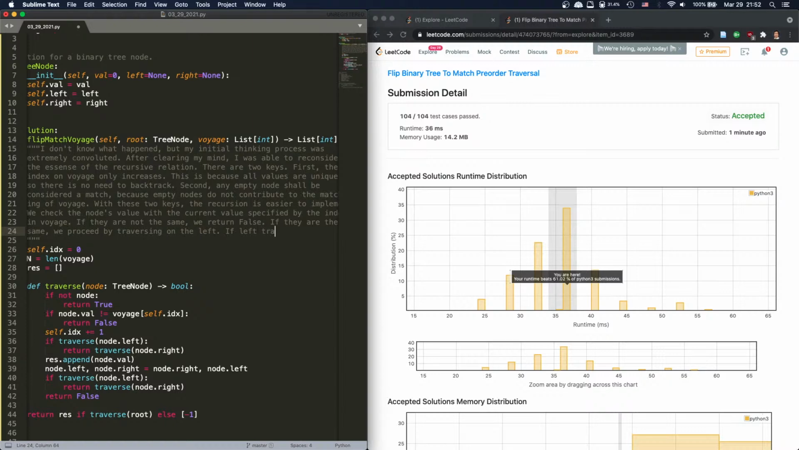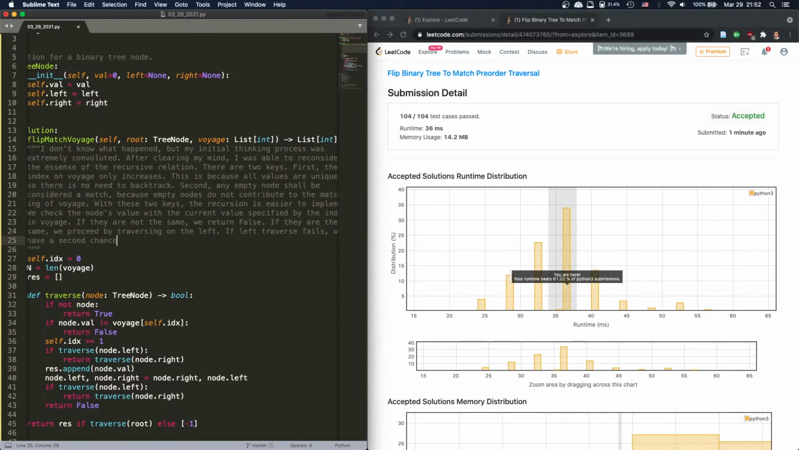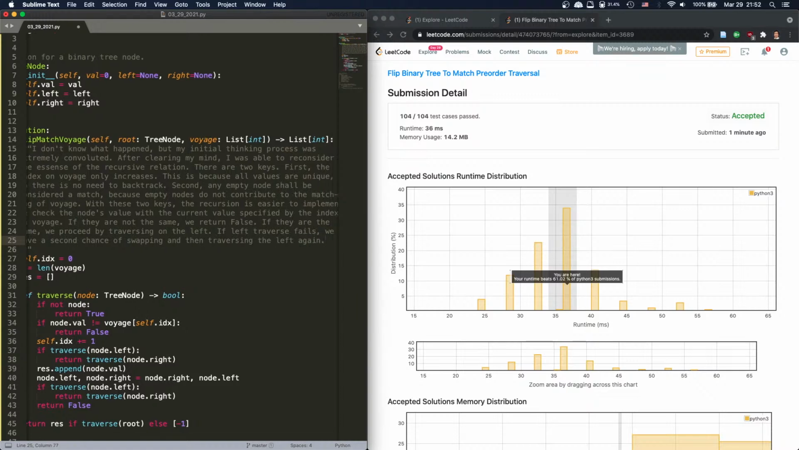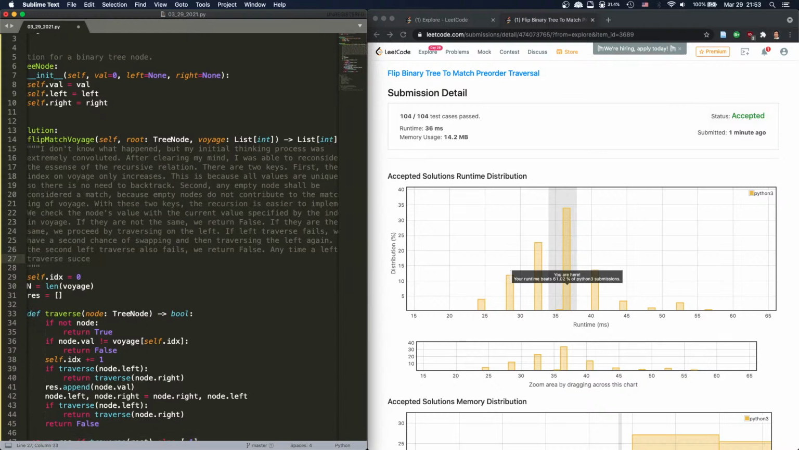If the left traverse fails, we have a second chance of swapping, and then traversing the left again. If the second left traverse also fails, we return false. Anytime a left traverse succeeds, we proceed to traverse the right branch.